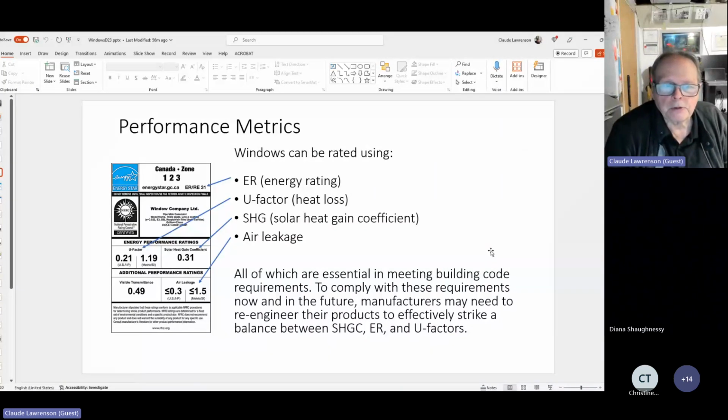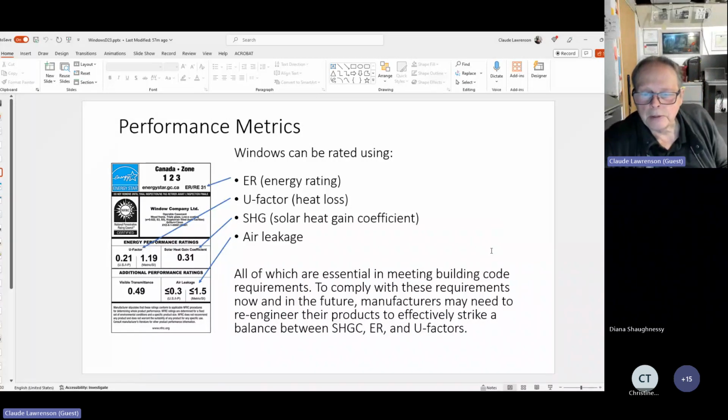Again, some of the performance metrics, looking at it from another label. Again, the window can be rated using ER. ER is the energy rating. The U factor, okay, which is the heat loss. SHGC, the solar heat gain coefficient rather. And certainly another very important issue is the air leakage. So when we take a look at these, all of which are essential in meeting building code requirements. To comply with these requirements now and in the future, the manufacturers may need to re-engineer their products to effectively strike a balance between these performance metrics.